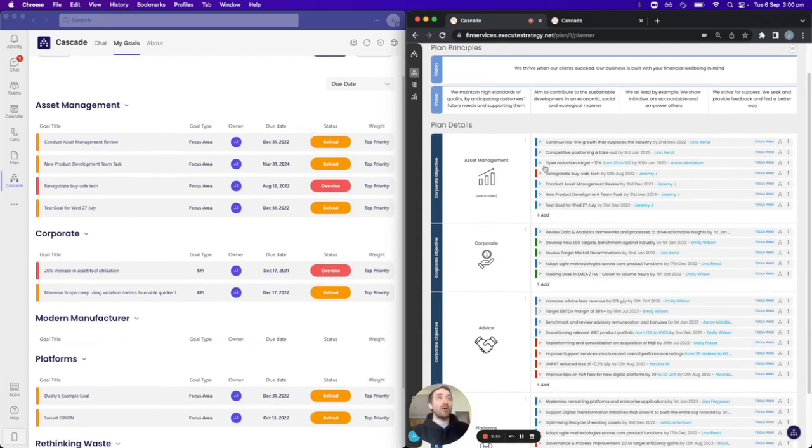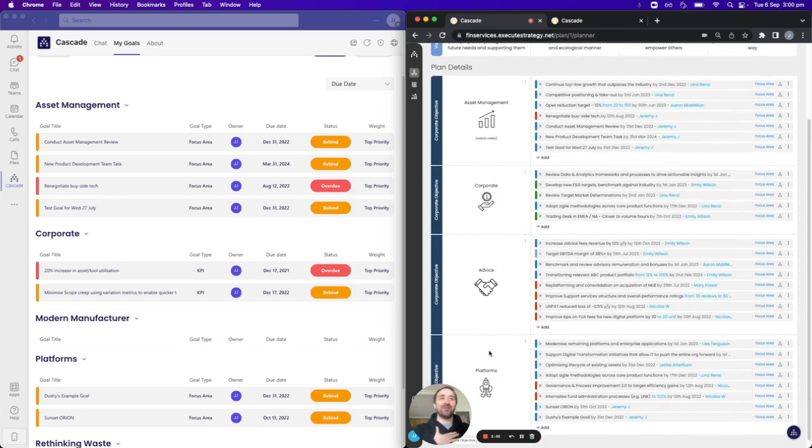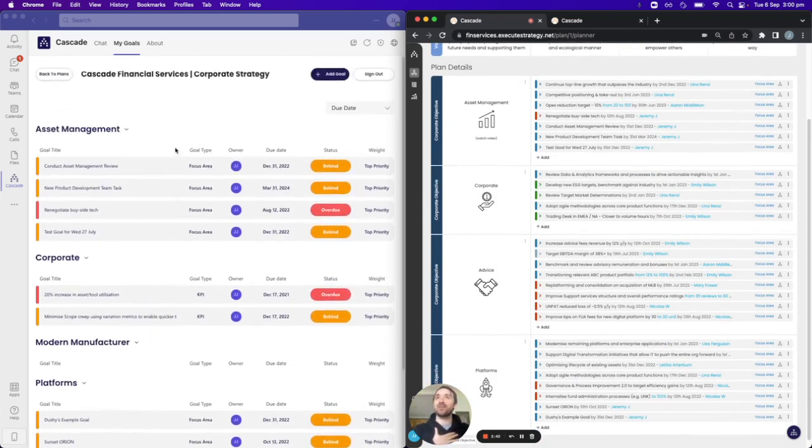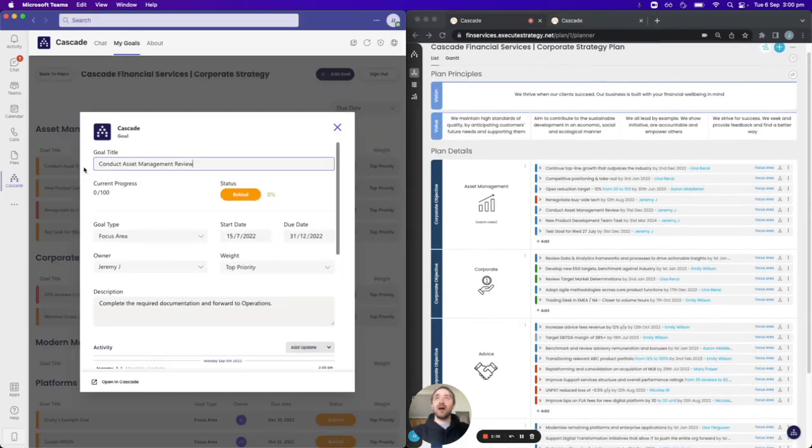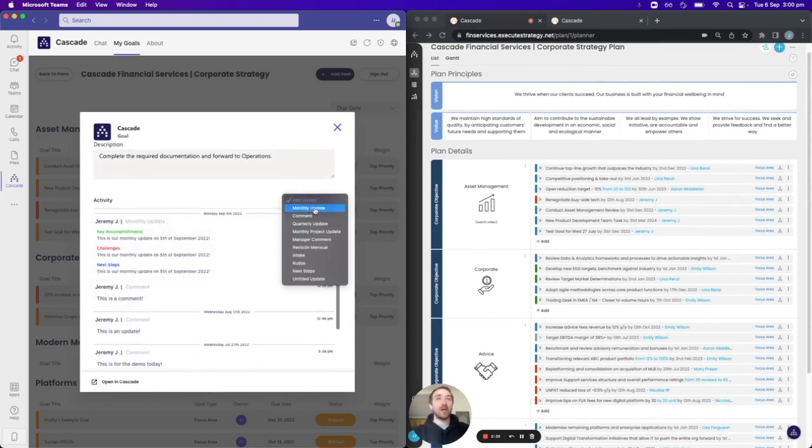You can see that everything that's assigned to Jeremy, which is me, is actually showing up in the relevant focus areas inside the Cascade integration in Teams here, which is awesome. So I can then go ahead and click on this. I can provide some updates as well, and an update or a monthly update, comments, whatever you have configured in here will be accessible through Cascade.